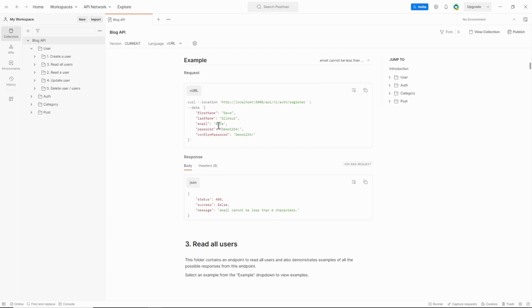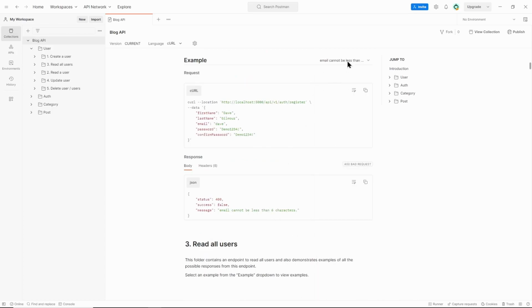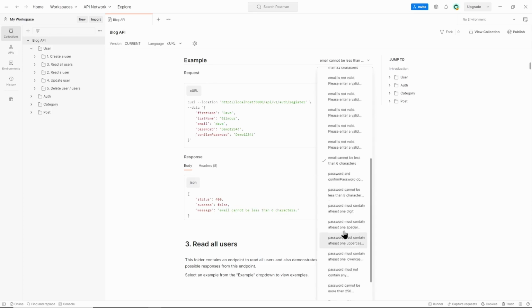And if the email is less than 6 characters, in this case it's not even a valid email, we'll just say that email cannot be less than 6 characters. I guess we could always tweak this. I think it would make more sense to say that email is not valid, but I'll just leave it to that. It's just a simple string that you can always change. And so I think that's all the validations for the email.